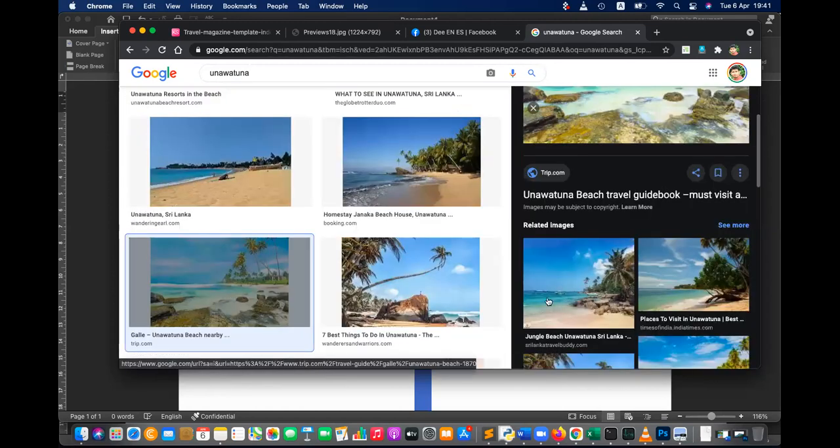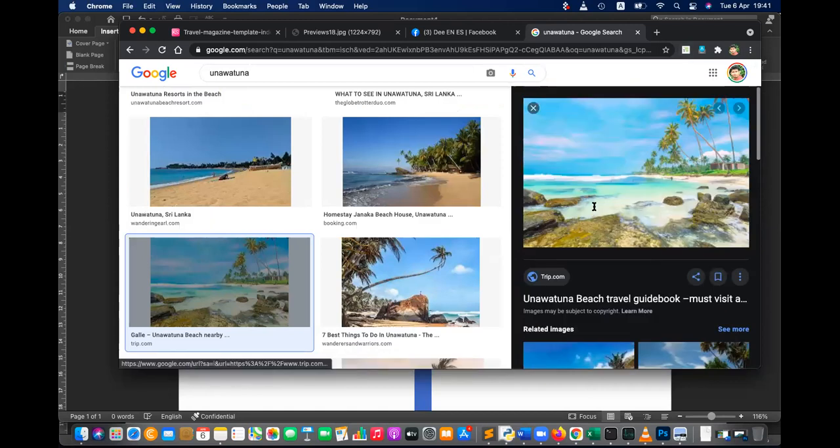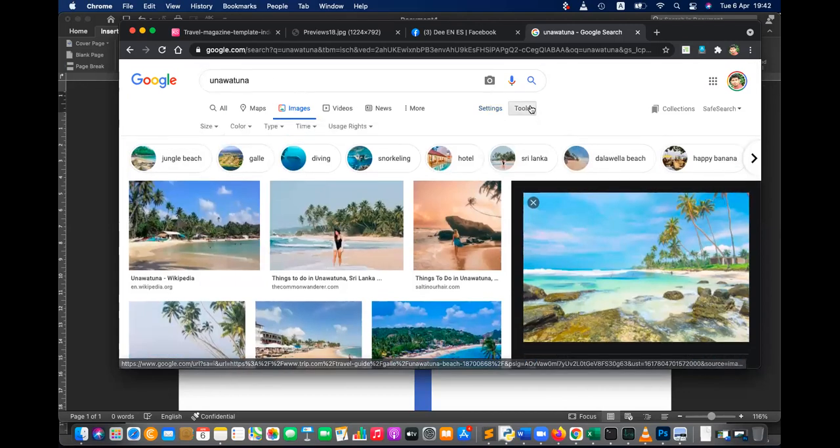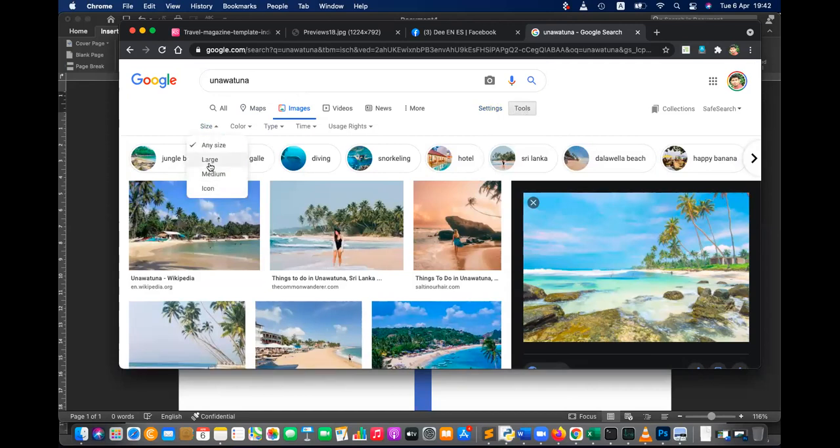Then after searching, please search for large images. You can go search Unawatuna and go to images, and then you can go to the tools. From tools, you can select size is large.